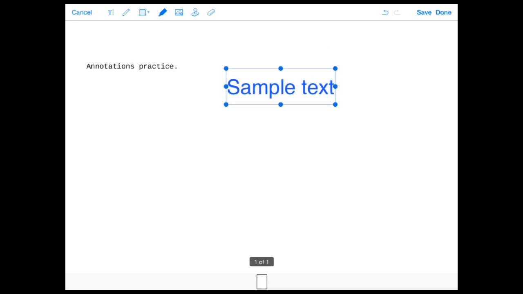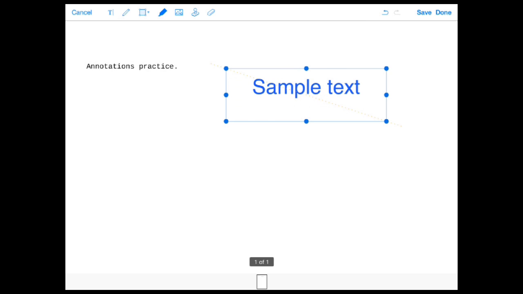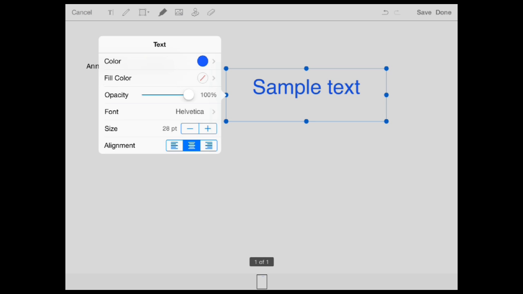Tapping on the text again allows you to change the parameters of the text. Dragging any corner of the text allows you to resize your text box. You can choose how the text looks by selecting the Style button. You may change the color of the text, the background color, the opacity, and you can even change the font, font size, and alignment of the text.